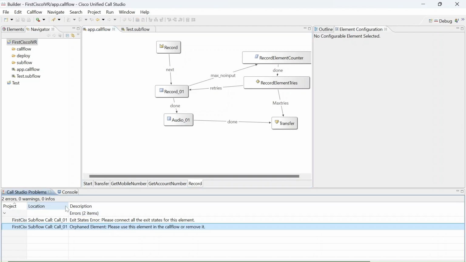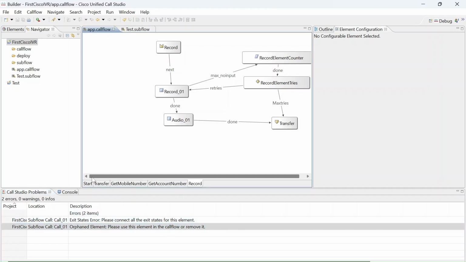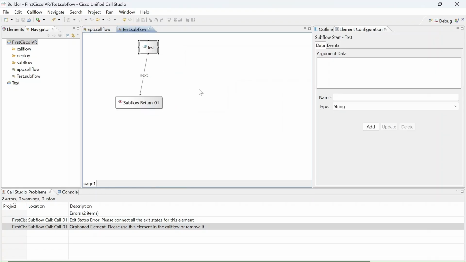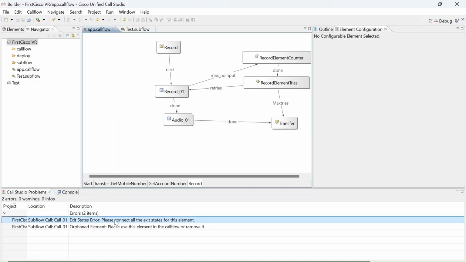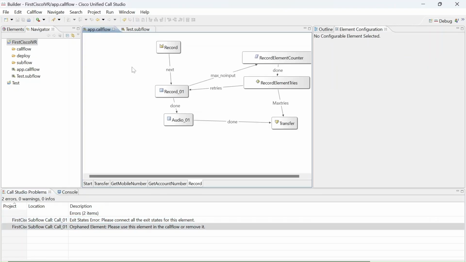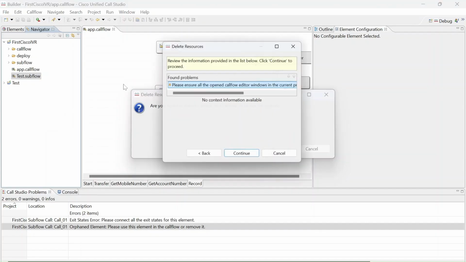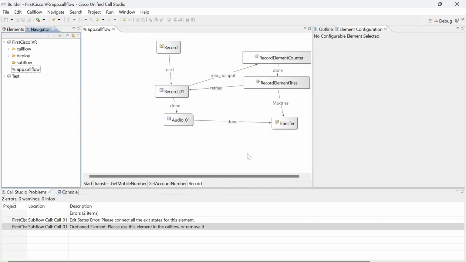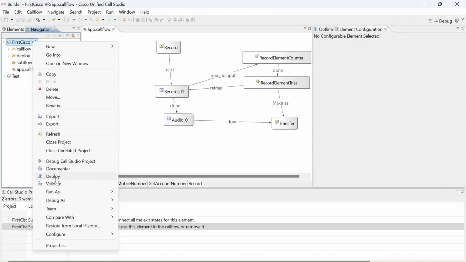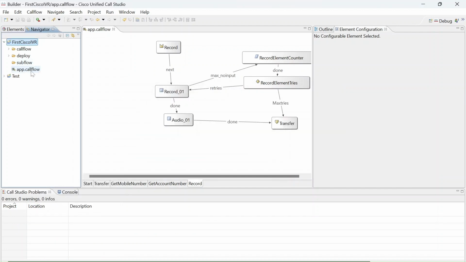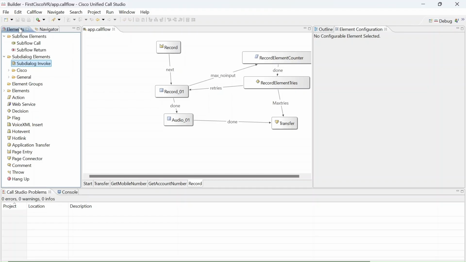Okay, subflow first. Oh, exit state error. Please connect all the exit state of this element. But we have not used it, right? We have deleted it. Okay, so we need to connect it actually. Somewhere we need to connect it, otherwise it will keep creating issues. So let us delete that. Okay. Done. Validate. Yeah, gone. So that's how you can create your subflow.